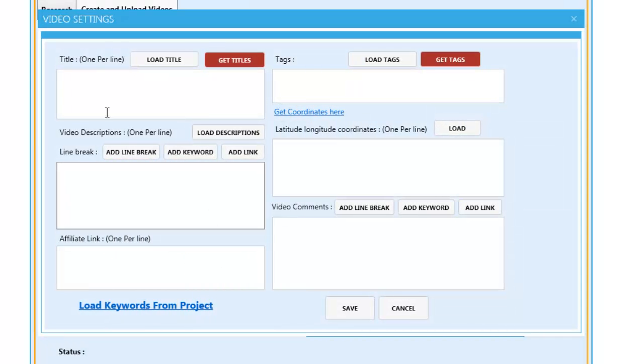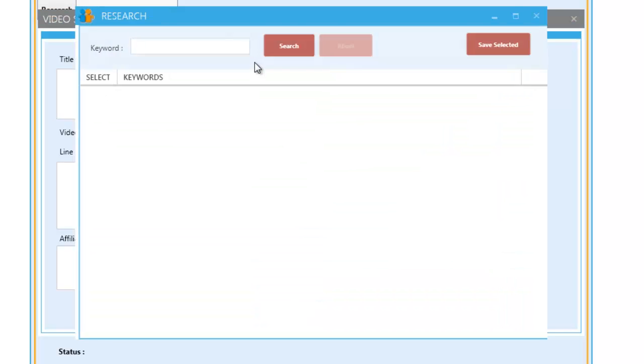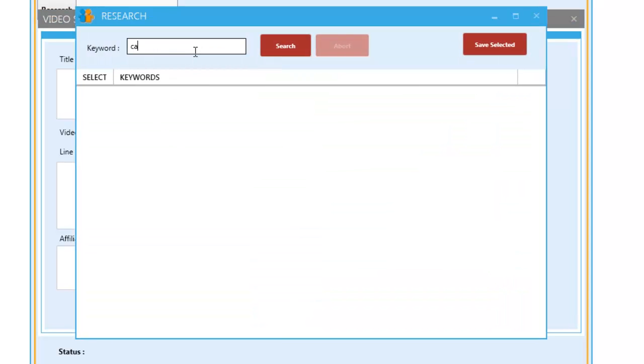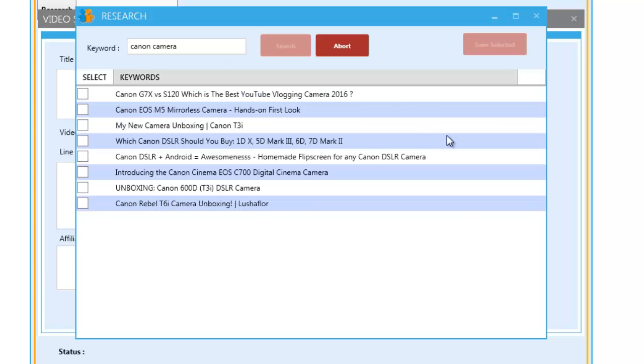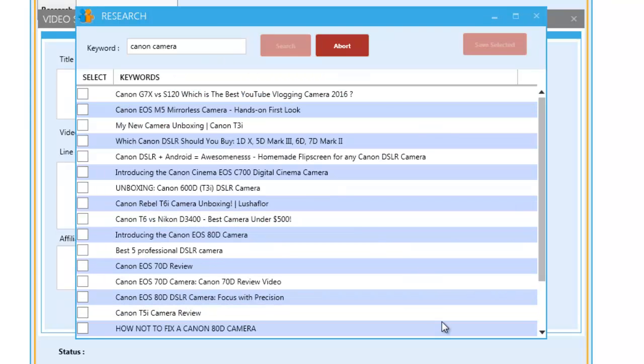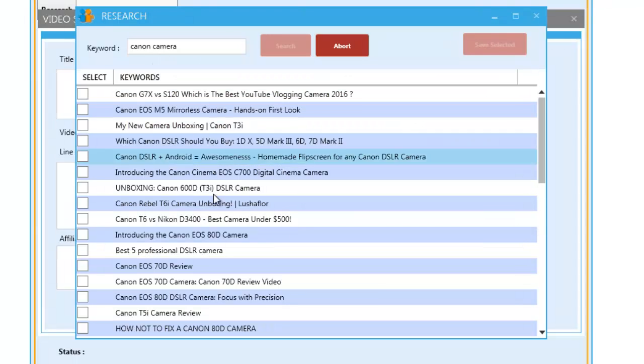Inside of global settings, we can add our titles. We can also perform title research. So I could do something like Canon camera. Okay, and I can click on search. And what the software is going to do is visit YouTube now. It's going to find out what videos are ranking for the keyword Canon camera, and then it's going to show us all of the titles they're using.